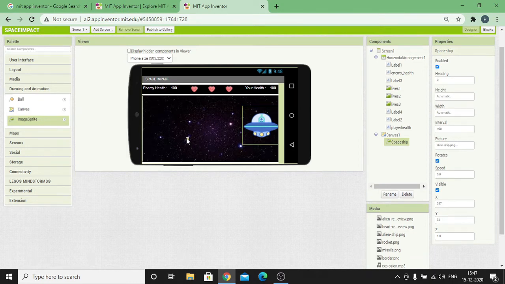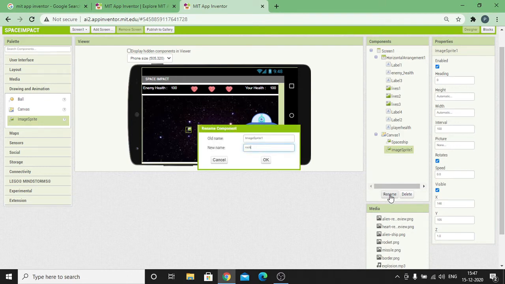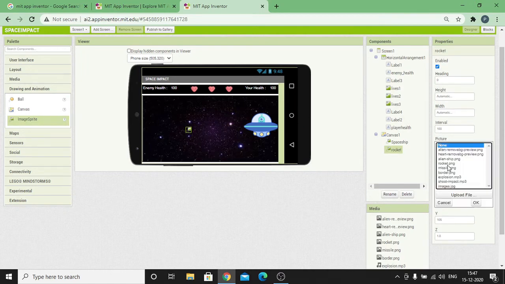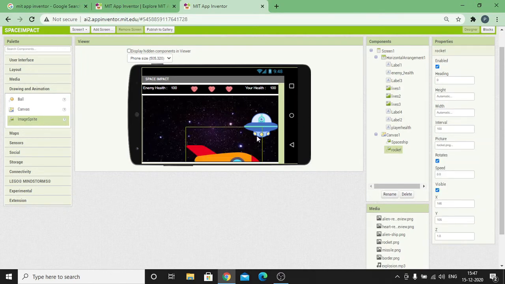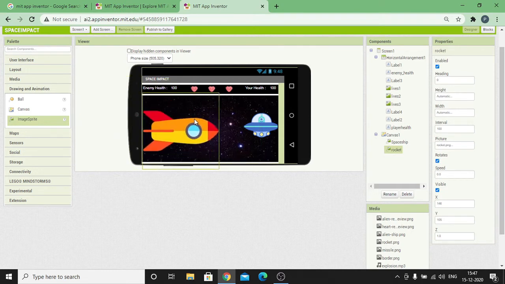I'm going to add one more image sprite, rename it as rocket, and upload the picture of a rocket here. So see, I'm not gonna change the height, width or sizing anything here because I'm gonna specify everything in percentage in the block section so that it matches the player whoever installs this in his own Android phone. So let us keep it here in the same way as it is.